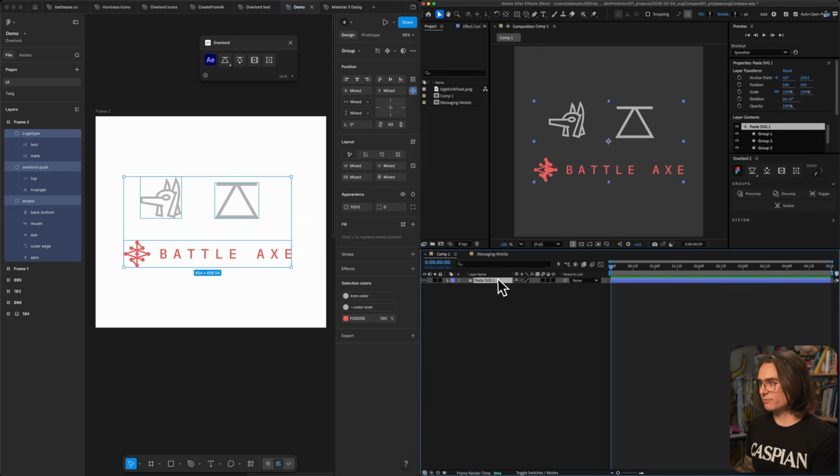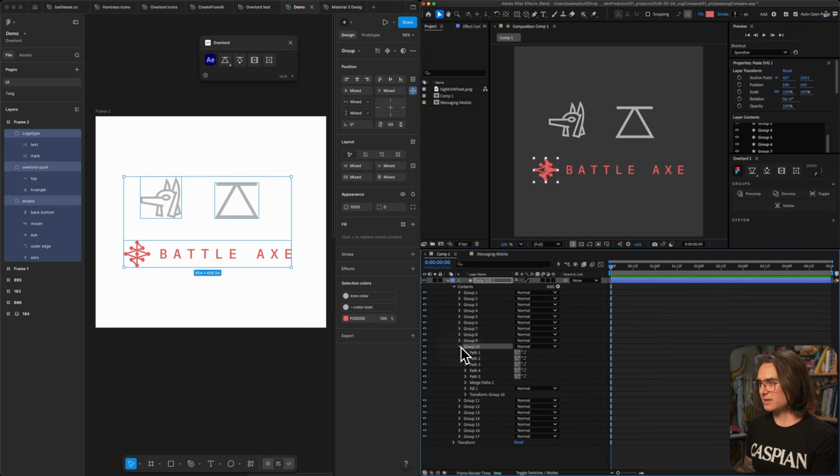We jump in here, and the first thing to notice is that we're getting one layer, and these internal shapes are a little wrong. That's not uncommon. It can happen with Illustrator or with Overlord or anything like that. It's just the way After Effects handles path directions. So you've got to jump in here and swap those around.